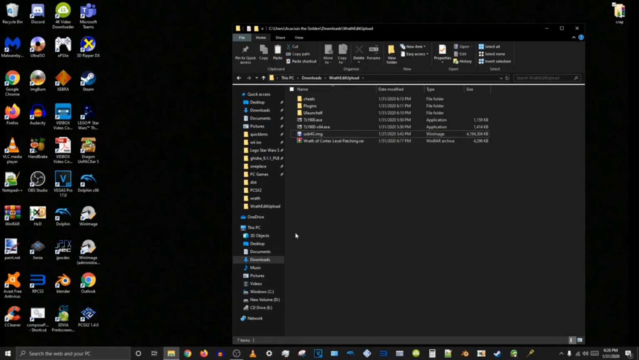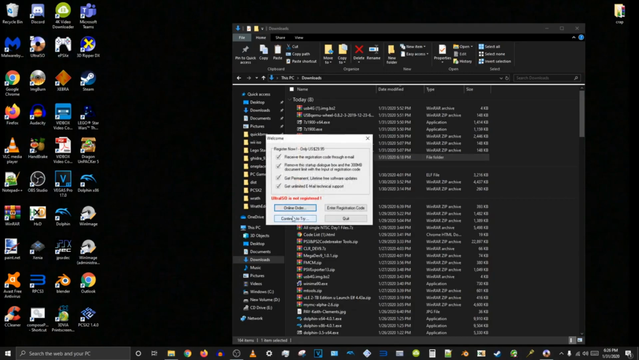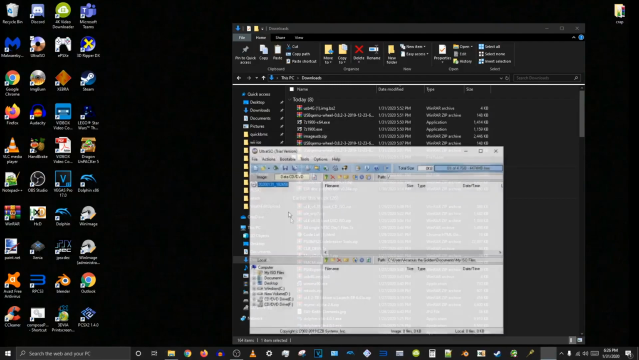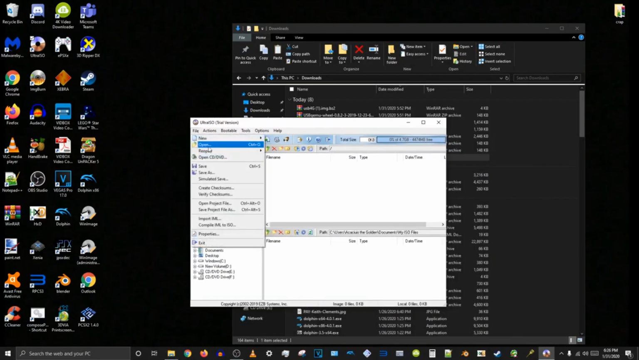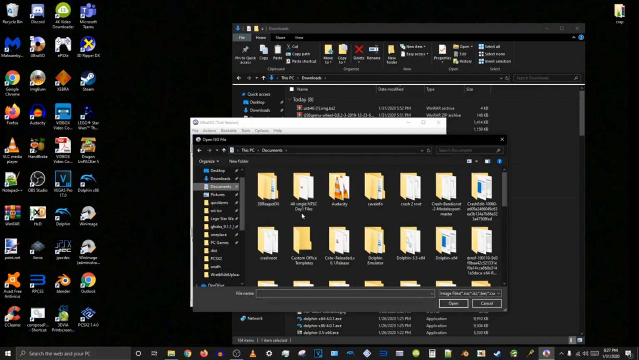From there, you can patch it to the ISO using Ultra ISO. So, actually, I guess I should include Ultra ISO in here too, because you need that too. So, I'll do that before I upload the video. But anyways, what you need to do is open Ultra ISO. It says you need to buy it, but we don't need to for this. Go to File, Open, and locate your ISO for whichever version of Wrath of Cortex you have.